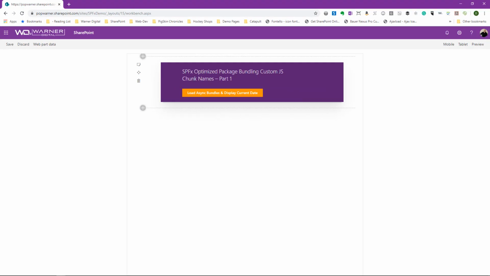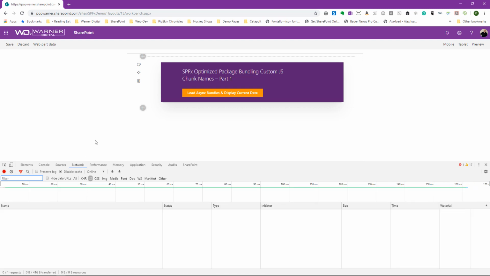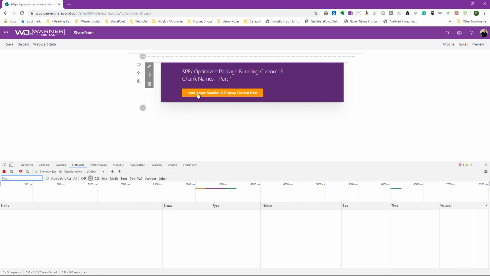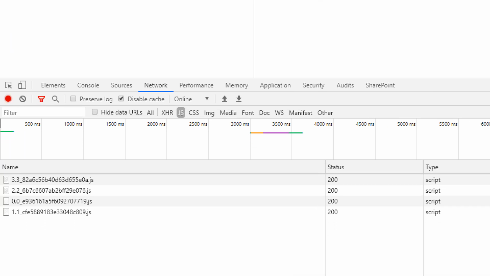In the browser, we can see that our web part has been loaded as we would expect it to look. So let's go ahead and open up our developer toolbar, and we'll want to make sure we're on the network tab. Now this is going to allow us to see the files imported once we click the button. So let's go ahead and do that. We'll hover and click, and we can see down here now our bundles have been asynchronously loaded on the page.